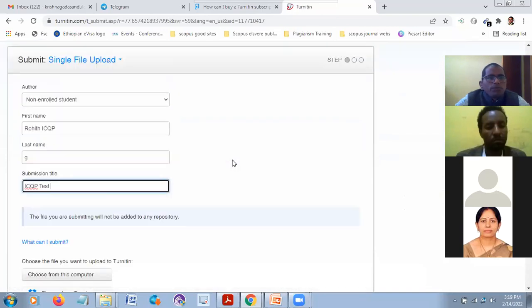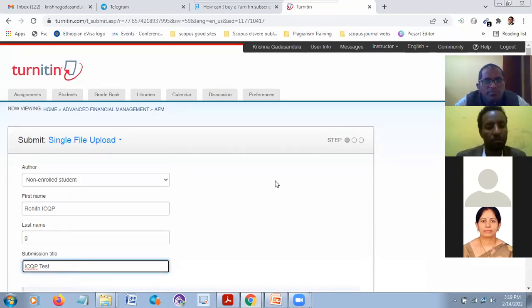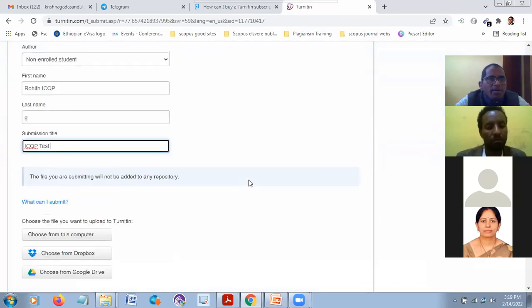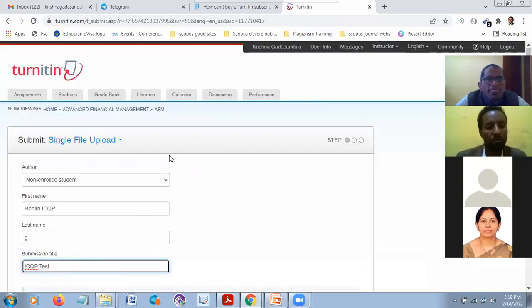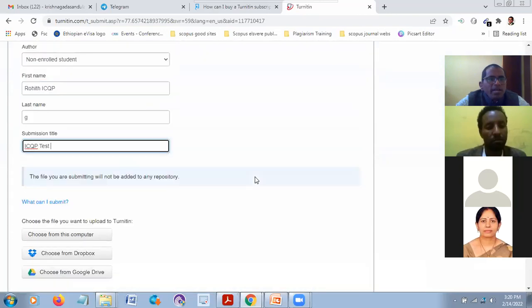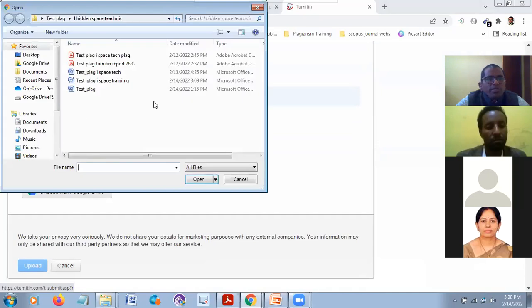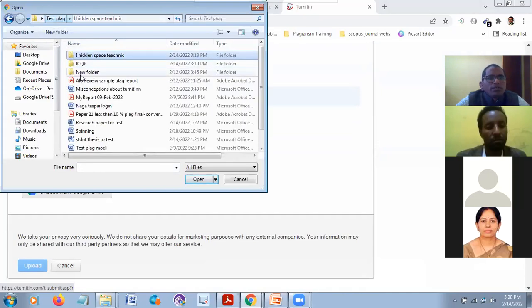Sir, where do you submit the paper? Here, I'm submitting to Turnitin. Under the AFM assignment. In Turnitin, you have to create an account; mine is an instructor account. Under that instructor account, the class will be there, under that class the course, and under that course the assignment. So under this assignment, I am submitting this. Choose from this computer, this ICQP.